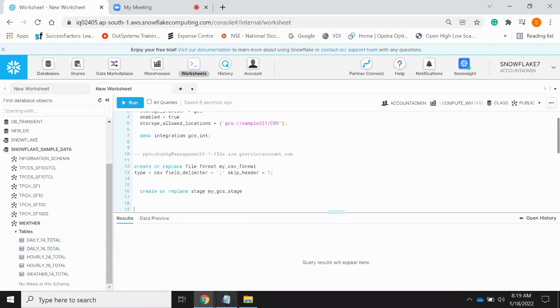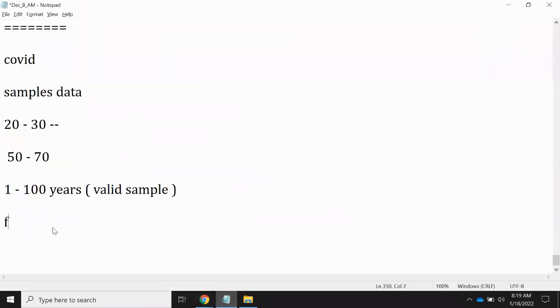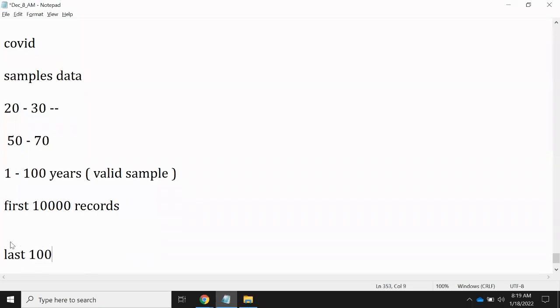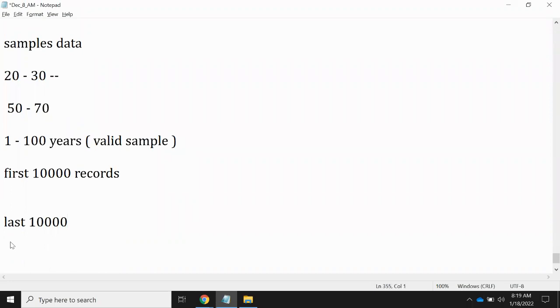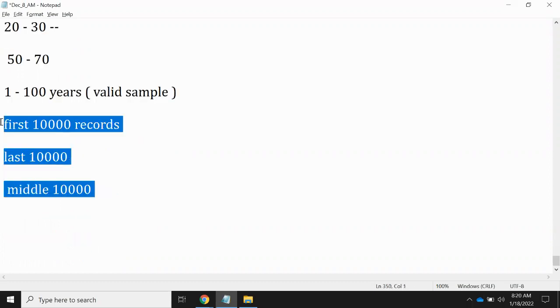It means if you pick only the first 100 records, it is not valid. Or if you pick only the first 10,000 records, or the first 1,000 records, or the last 10,000 records, or 10,000 records from the middle, this is not a valid sample, because it has to consider all the data, all the possibilities.